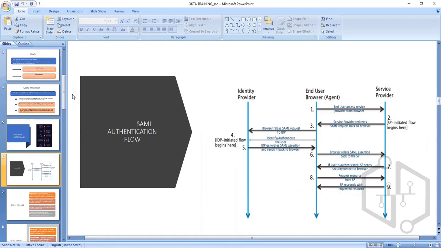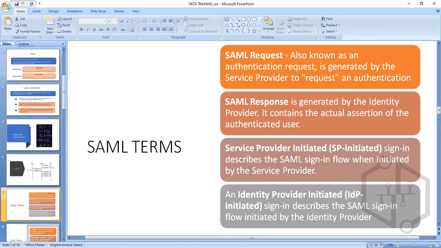So they will ask what is IDP initiated flow or what is SP initiated flow. They will ask this question, so you need to be in a position to answer that. The IDP flow, identity provider initiated flow, is nothing but if you hit the URL or the application tile from Okta, which we call the identity provider.